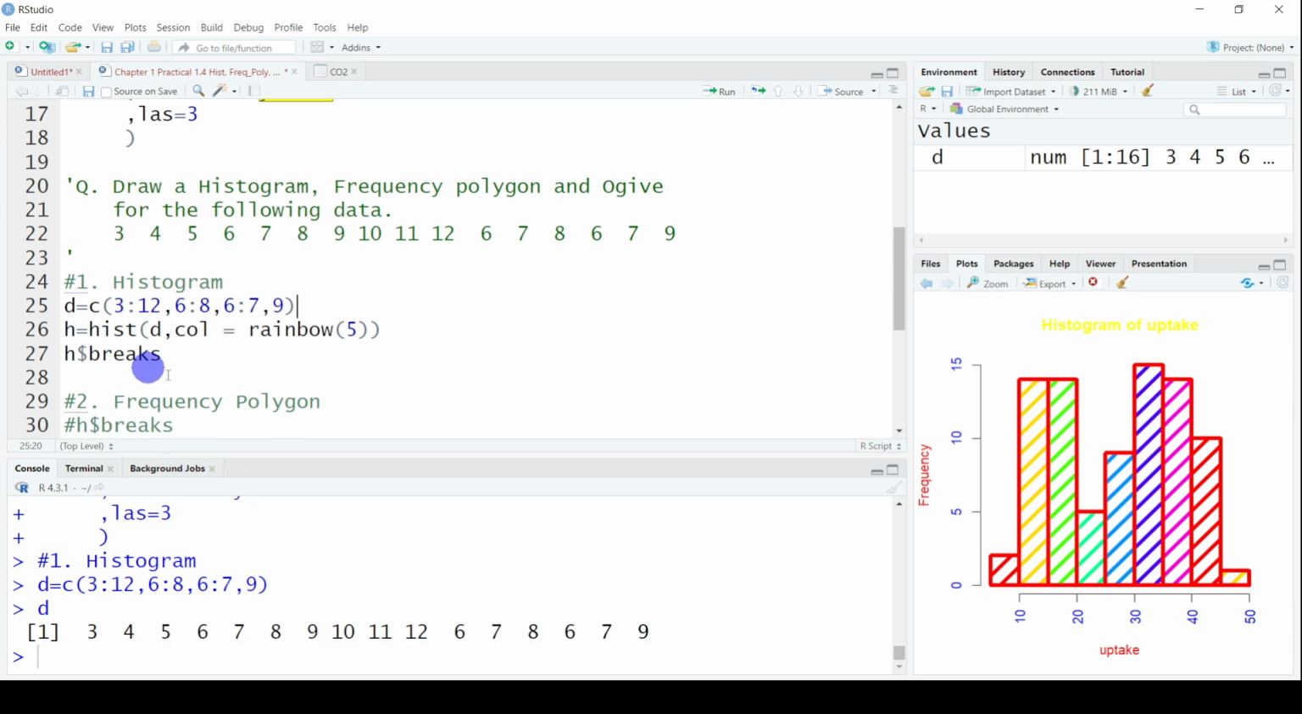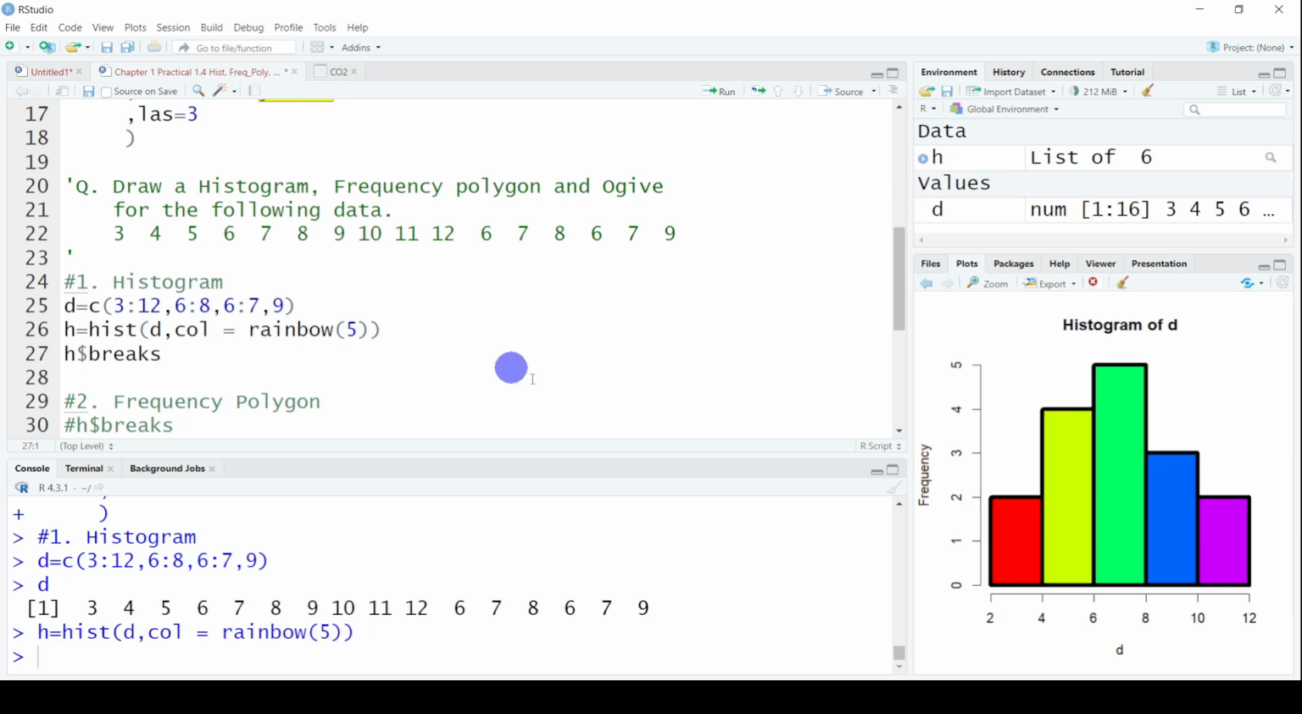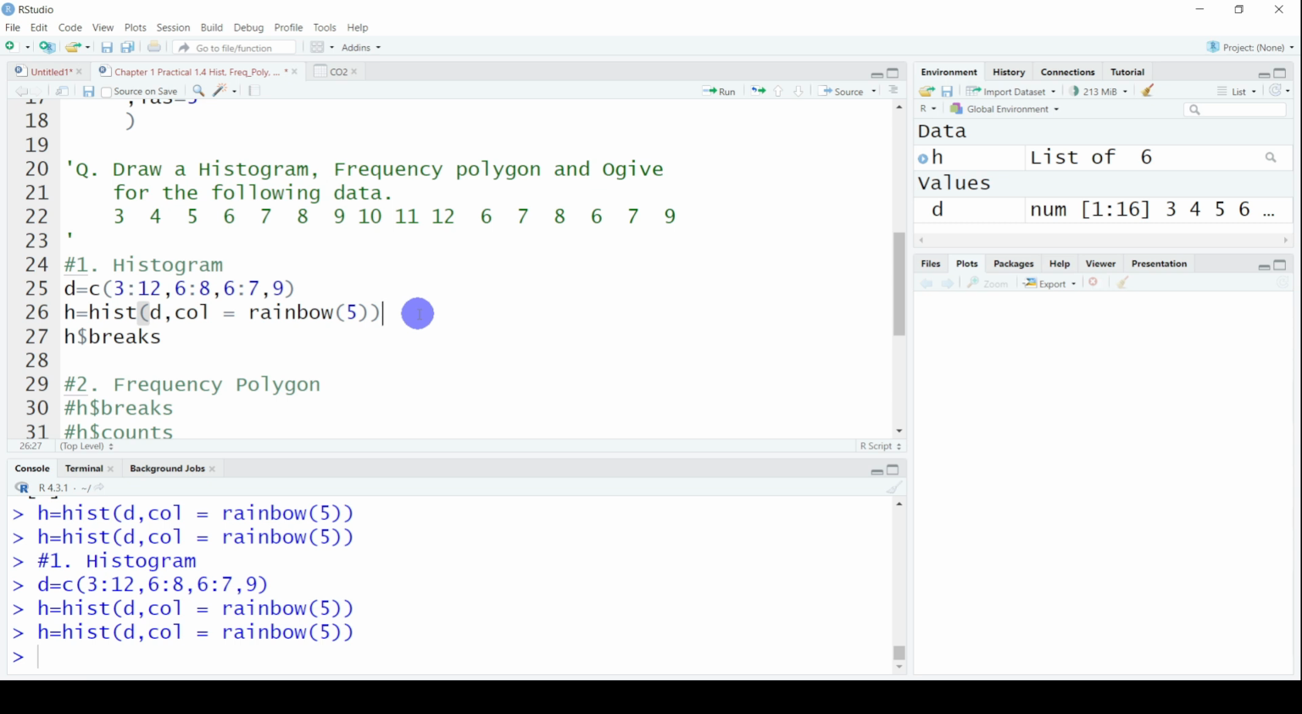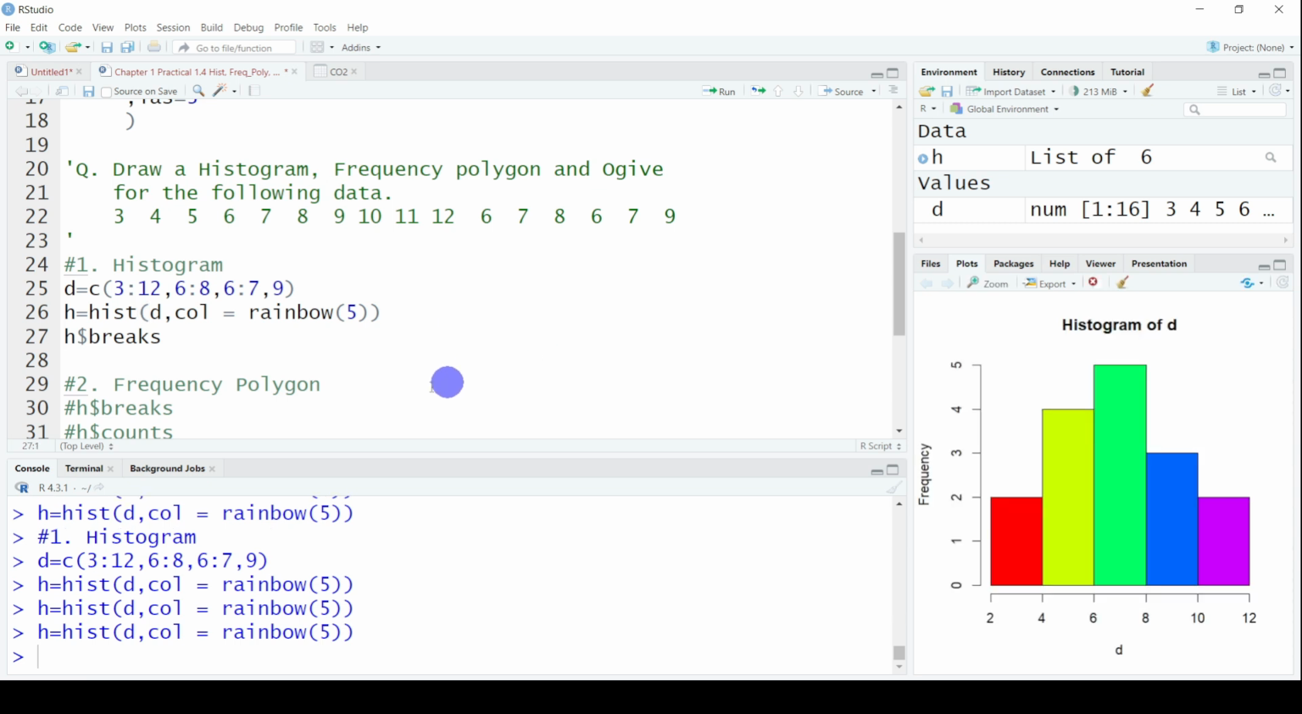So I don't need this. Now hist is the function, as I have already seen in an earlier example. Hist is the function, D is my data, so it will create a histogram, and COL is the color object where I am using rainbow colors. If I run this, we can see the histogram, and this dark color is coming a little bigger in size because of that PAR function. If I remove the PAR function and run it, we can see the normal histogram with 5 different rainbow colors. Now up to this it is clear to us.